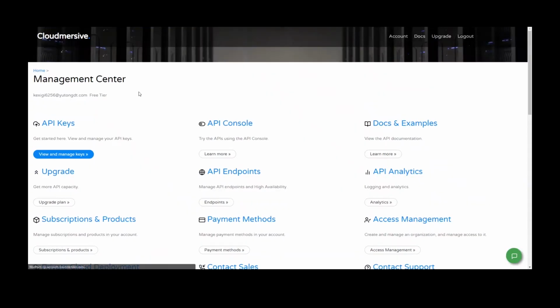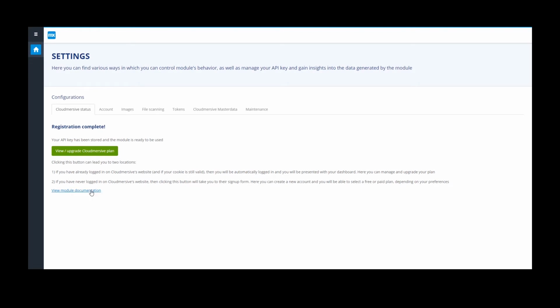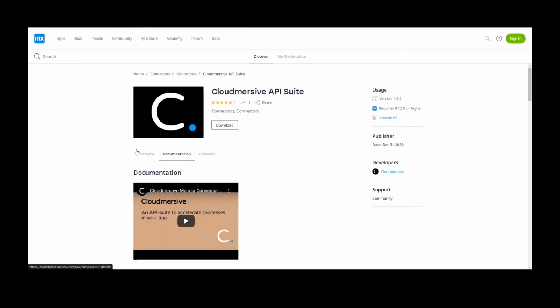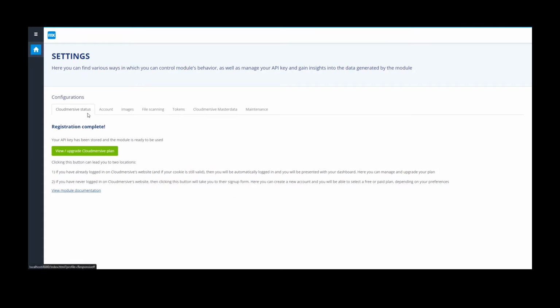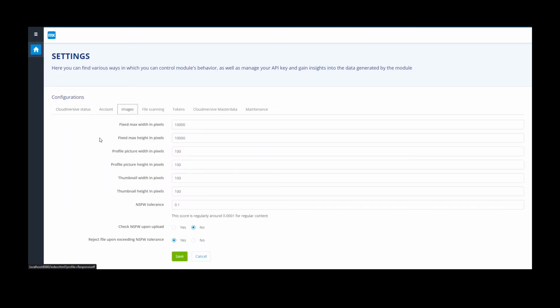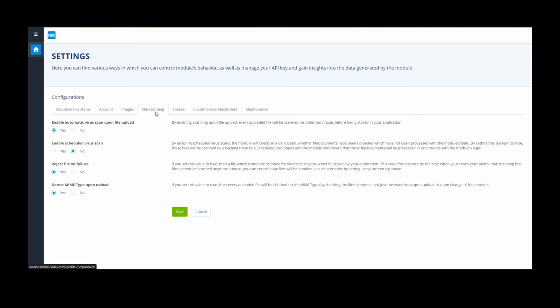From here, you can access your Cloudmersive account. If you're still logged in, it will bring you directly to your account page. You can view the module documentation from this tab as well. The next tab is our Account tab. This tab displays our API key, plan name, and the max calls available per month. I won't show this as it would show my personal API key. We also have the Image tab, which we've already discussed, so we'll move on to the File Scanning tab.